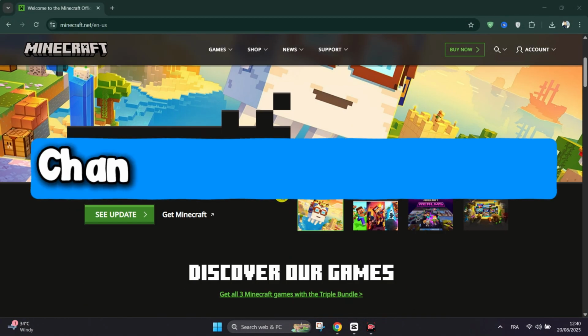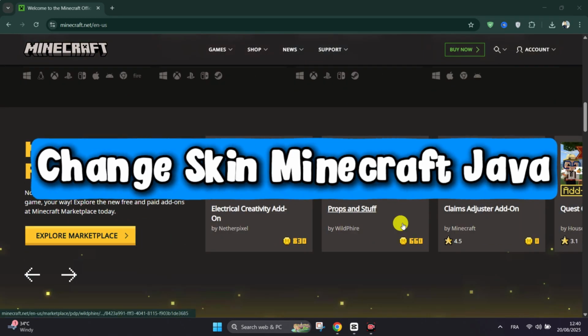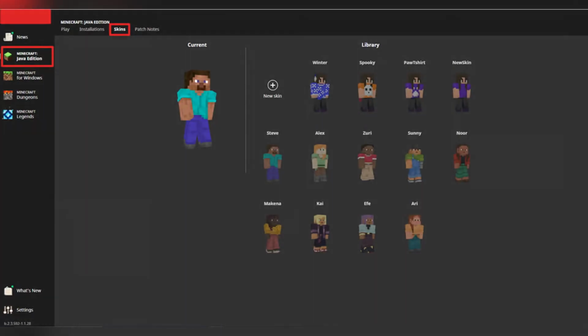Today we're going to see how to change your skin on Minecraft Java Edition. First thing first, launch the official Minecraft launcher and make sure you're on the Java Edition. This method doesn't work for Bedrock.